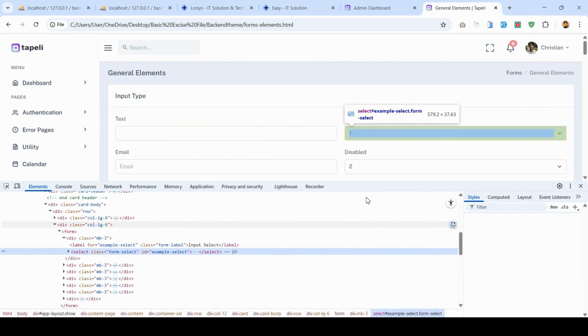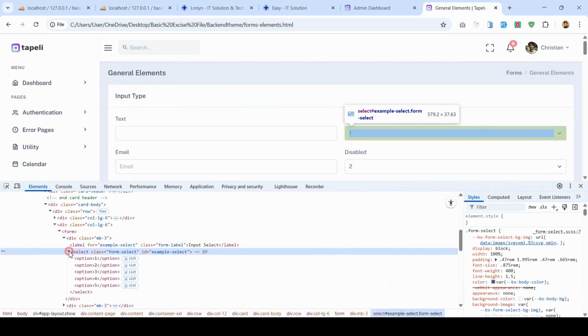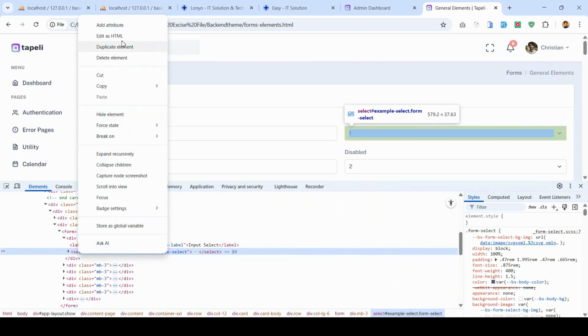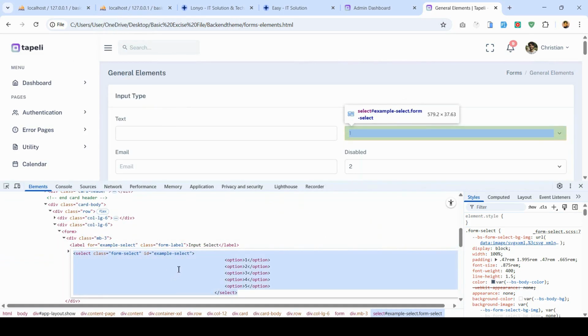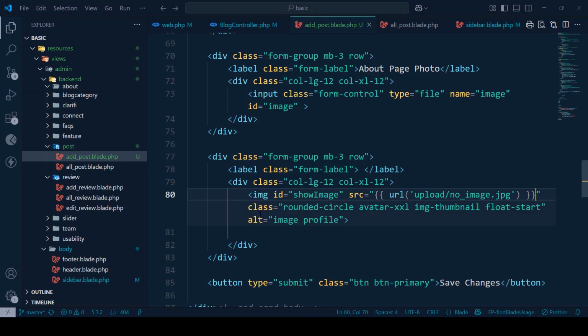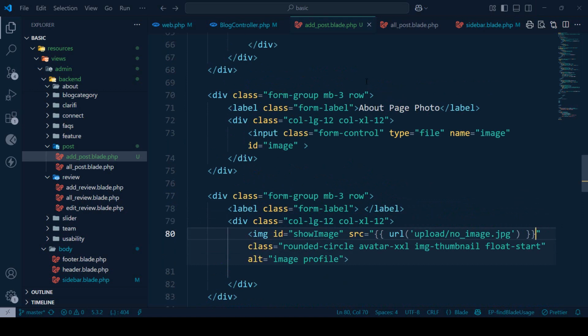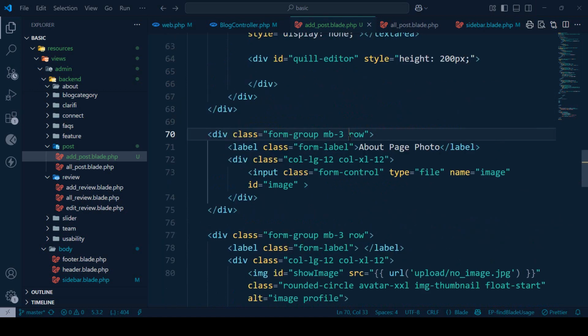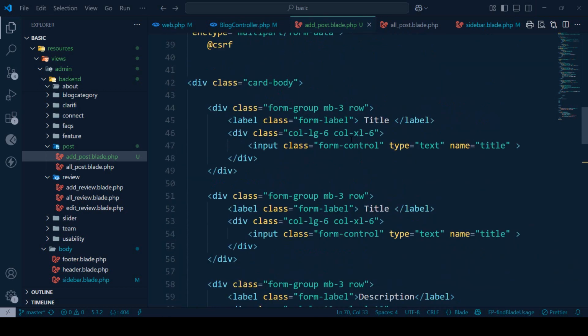I click inspect, and here you can see that is the select form functionality. So I want to simply select it, make it edit as HTML, and now I want to copy it. Okay, copy this select form, and now that is the thing I want to use in our first area.